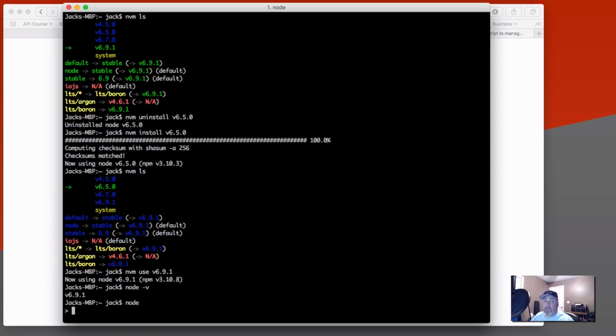Feel free to just install Node if you want. It's perfectly fine. You don't have to use NVM. It's just, I like to do it in case I need to switch back and forth with different versions for some reason. But that's it for this lesson. Let's go ahead and jump over to the next lesson, and we'll look at installing MongoDB.